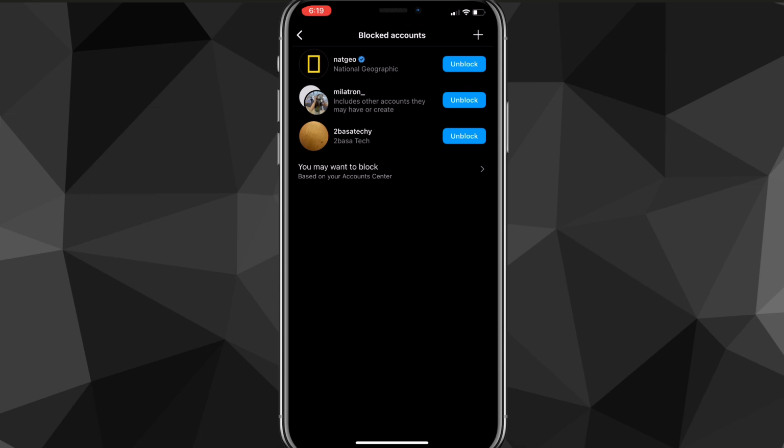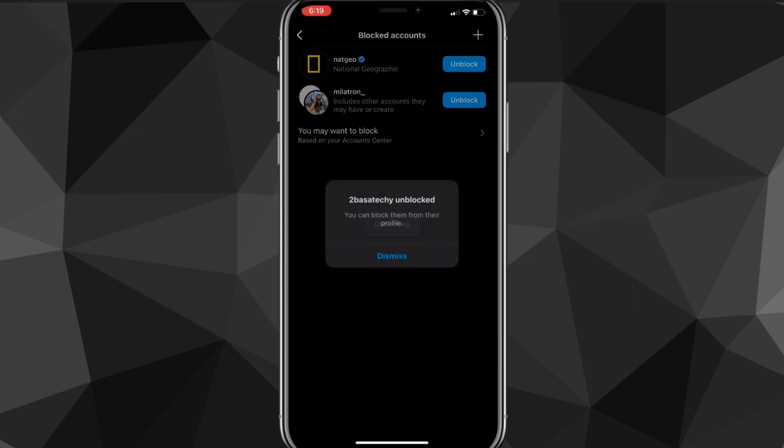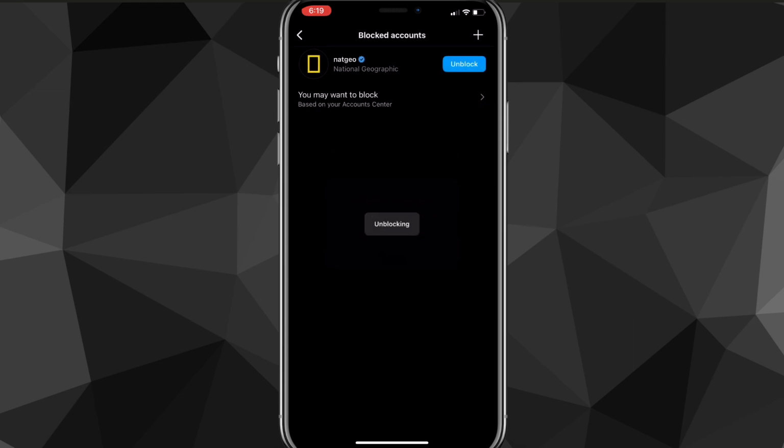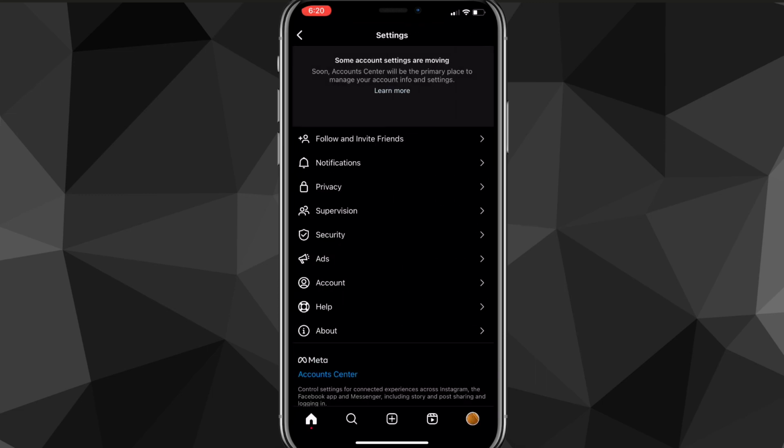And from here, you can just click on the unblock button right to the right of their name. And it'll ask you if you actually want to unblock them. You just click unblock, and it will unblock that person. As you can see, you can do this really fast. So if you have multiple people you want to unblock, then you can do it pretty quickly. But that is how you unblock somebody on Instagram.